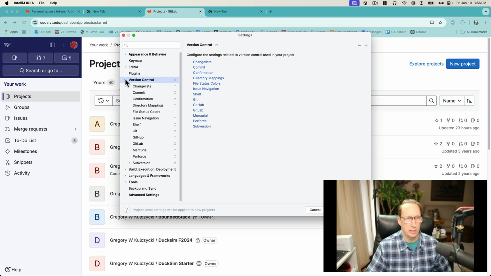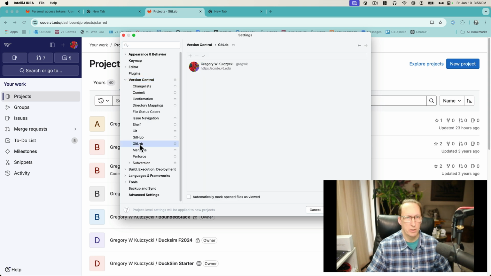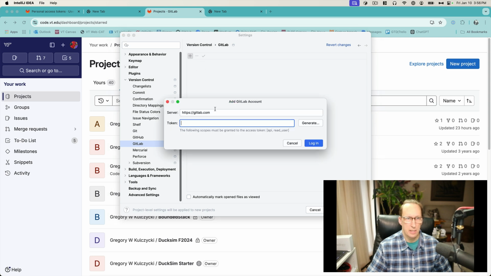You want to click on Version Control, and you see a bunch of version control systems. You want to choose GitLab, and you see that I already have an access token for code.vt.edu. I'm going to get rid of that just so I can show you what to do. I'm going to click Add here.